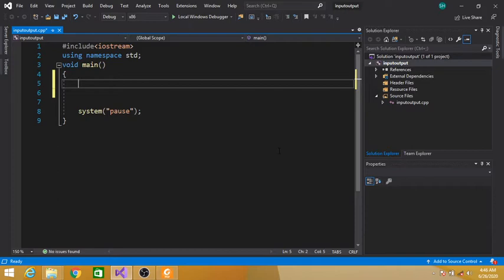So let's get started. First we have to declare a character variable. Any name can be given to it. Character alphabet.